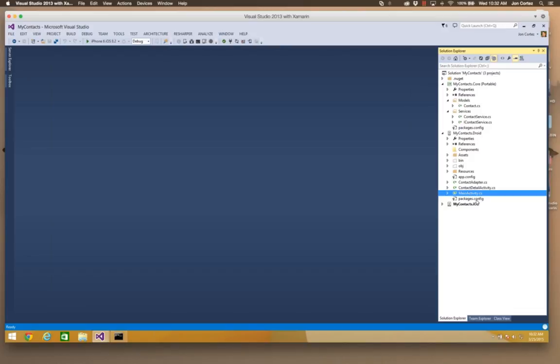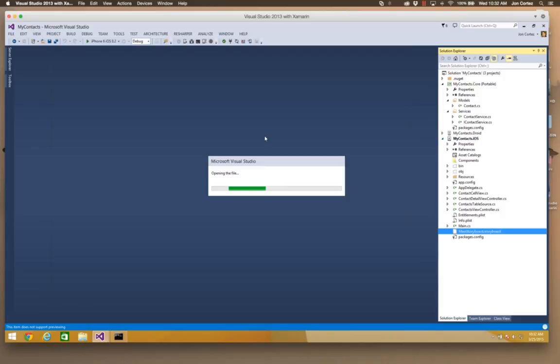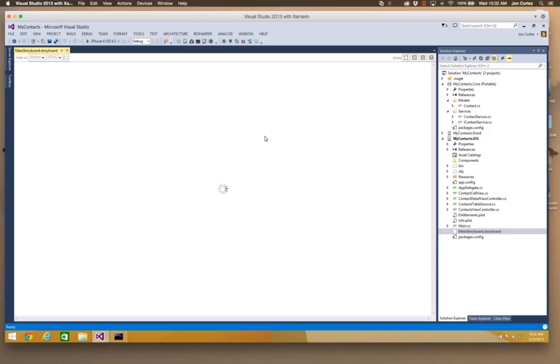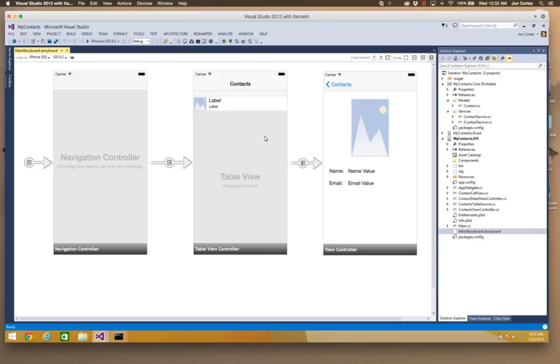Now let me show you real quick what the UI looks like in terms of the designers. So if I go to iOS and open up the storyboard, I want to show the iOS designer here. The iOS designer right now supports storyboard files. This is something that you can also open using Xcode on a Mac, and they are compatible with each other.